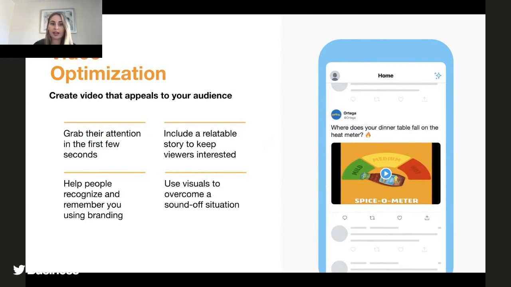You also want to help people recognize and remember you using branding. And then lastly, use visuals to overcome a sound off situation. I don't know about you, but I never really have my volume on my phone, so just make sure that you include a ton of visuals. You could also turn on captions, just so everyone can see your video without having to turn on their volume.